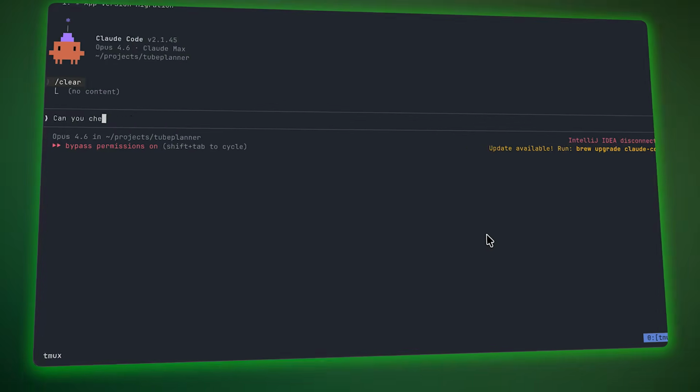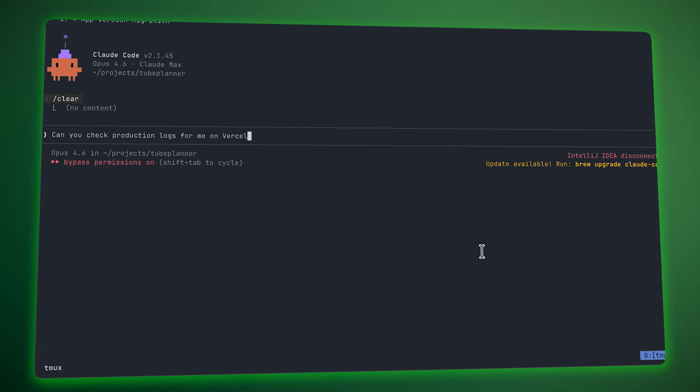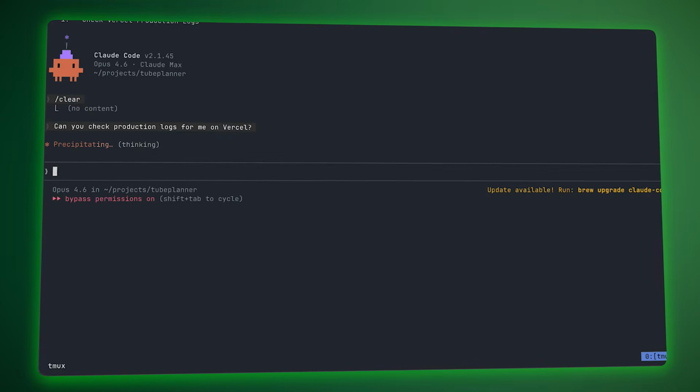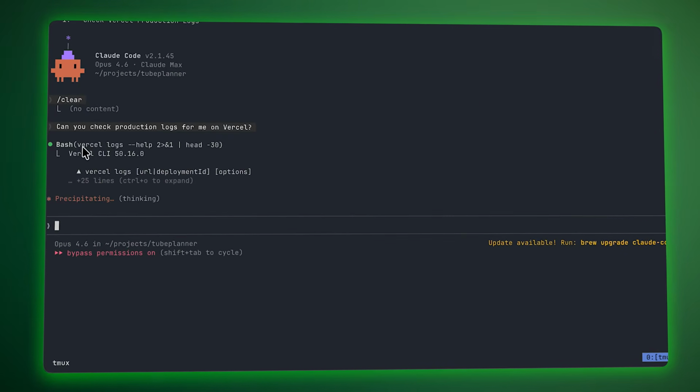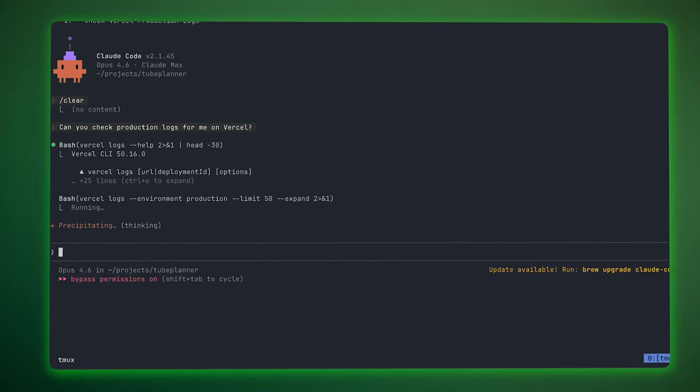In fact, if there's a problem on production, it will use Vercel logs through the CLI to see what's happening inside of our deployment and come up with the fix itself. Very useful features to have all around.